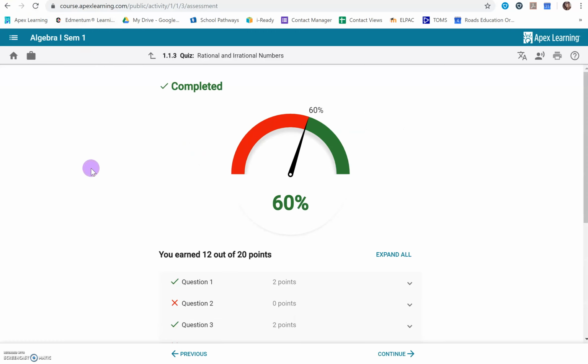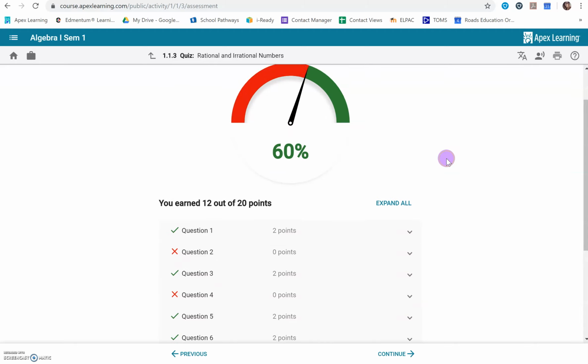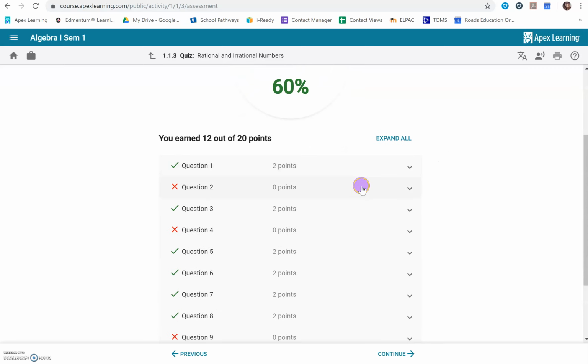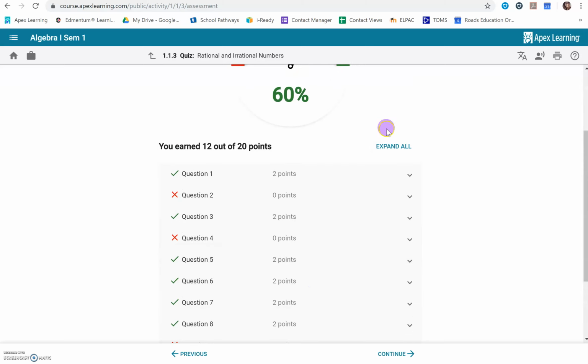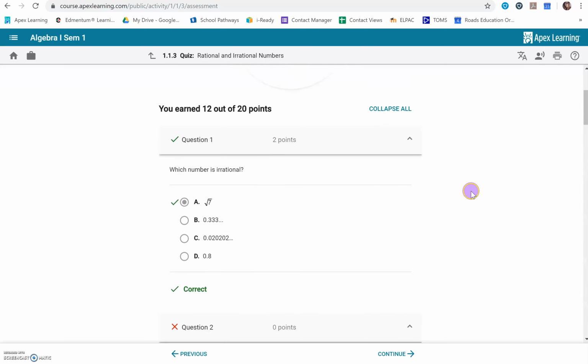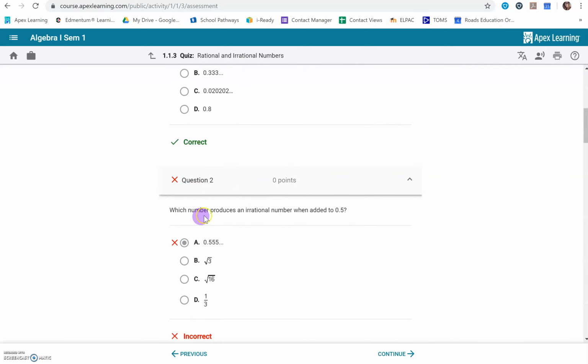Okay, welcome back. So I just took my quiz. You can see I barely passed it. So 60% is barely passing. If I got anything less, I would have to retake it. I'm in the red zone. But you can see if I got a 60%, I missed 4 questions, okay? So the cool thing is you can go back and look. So this one I know I got wrong.